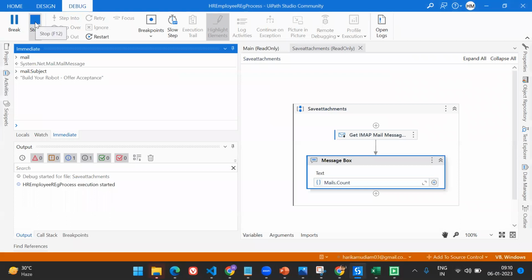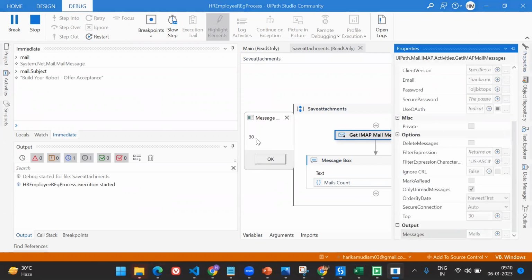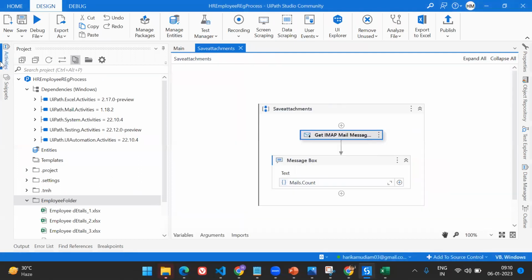So the process has started running. It's going to take a little longer at Get IMAP Mail Messages, because it's going to read through all the 30 messages. Because we haven't filtered anything as of now, it's going to get all of them. Okay, so if you see, it has retrieved 30 mails. Cool. So once that is done, what is the next thing?